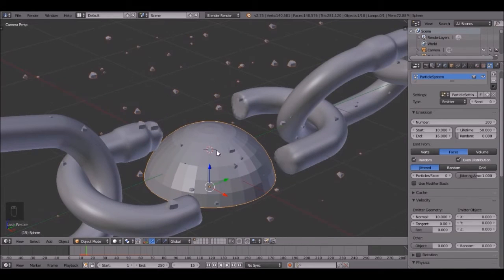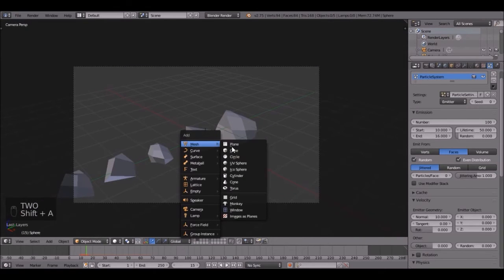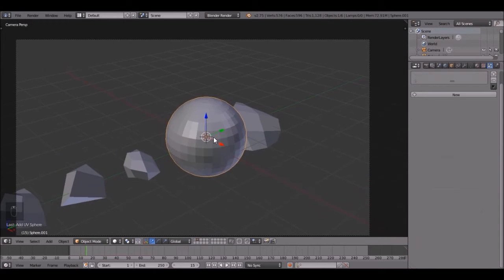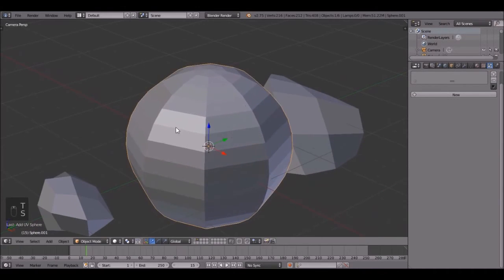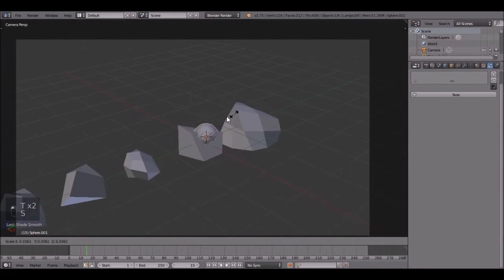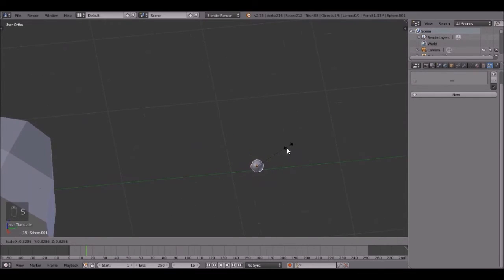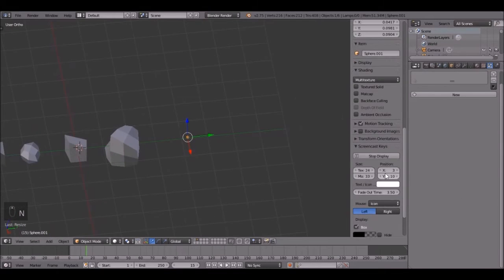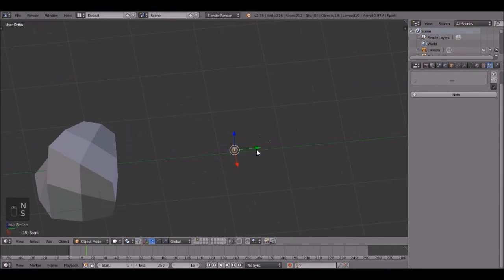Now, let's go to frame 2 again and press Shift A, Mesh, UV Sphere. Then press T and change this to 16. 8. Let's change it to 8 because we're not going to be using a lot. Smooth shading and scale this down. This guy is going to be our spark. Scale him way down. Then press N and let's call this guy Spark. There we go. And scale it down maybe a little bit more.